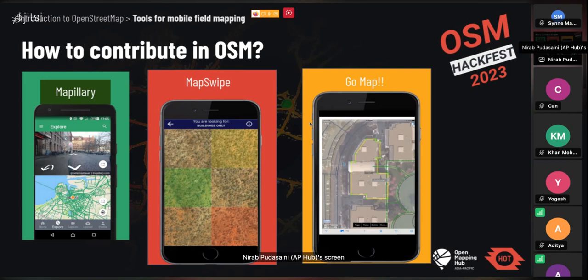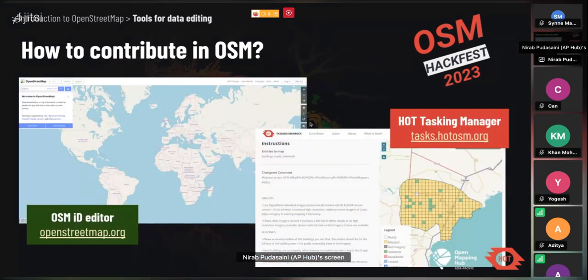And there are also many other mobile apps that you can use to work with OpenStreetMap, like Organic Maps, OSMand, and others, but we can't cover all of those. I'm just giving you some examples. So that was field mapping. Another way you can do it is remote mapping.